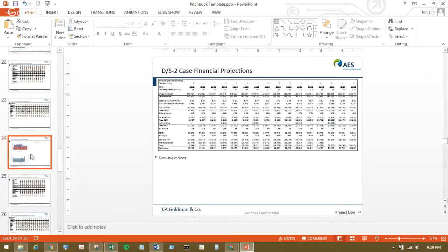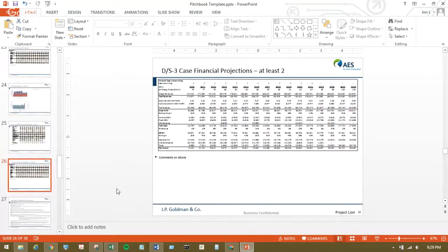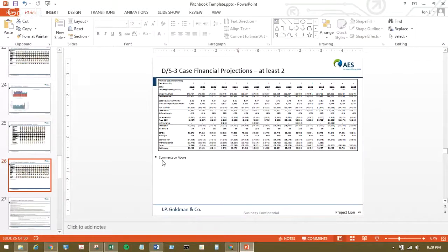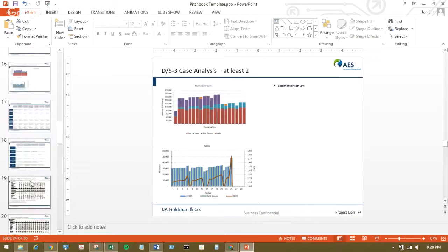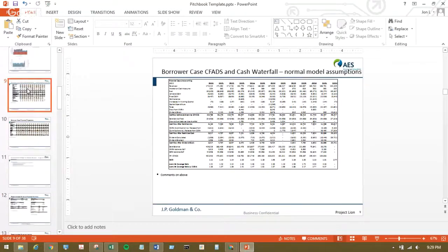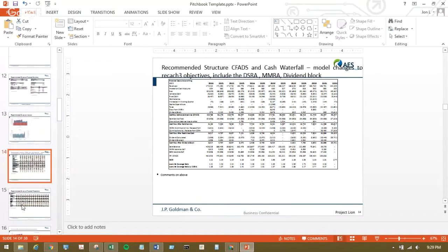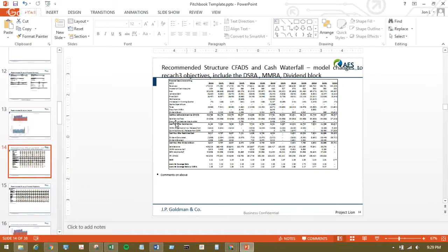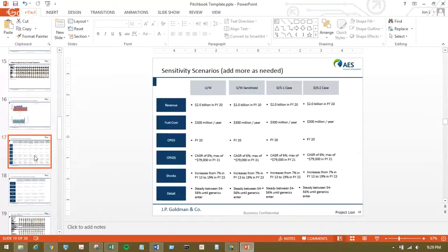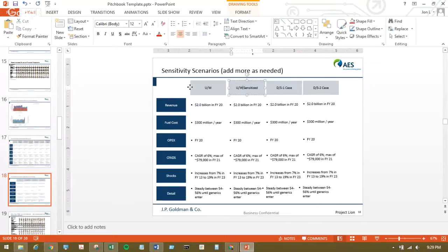And then the same thing with the charts. So it's kind of repetitive. You figure out what you want to change, copy and paste the output pages and charts into here, and then you talk about it. You do that for the stock case, the borrower case, and then you have it for your recommended structure. That's your recommended sensitized case. And then you fill out these things too. Just remember to do that. Just a quick overview of what's going on.